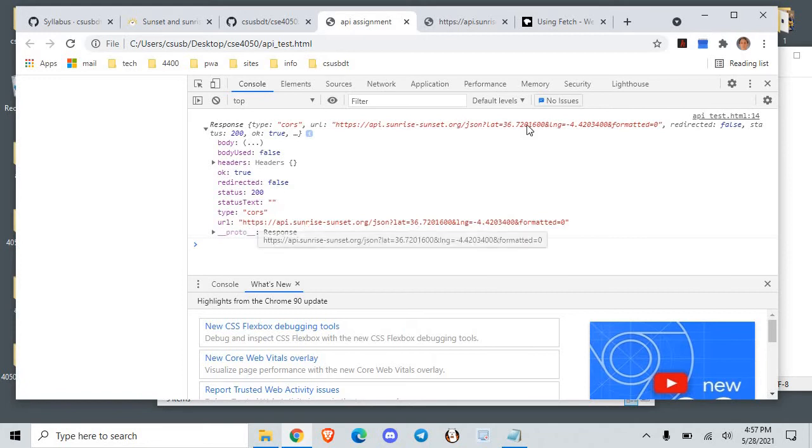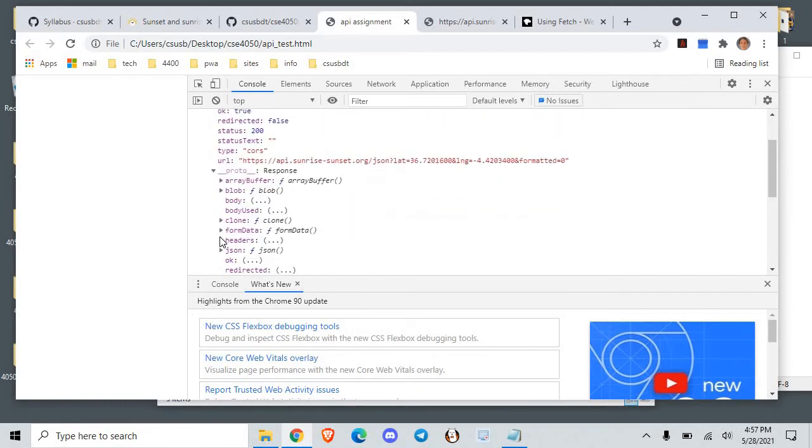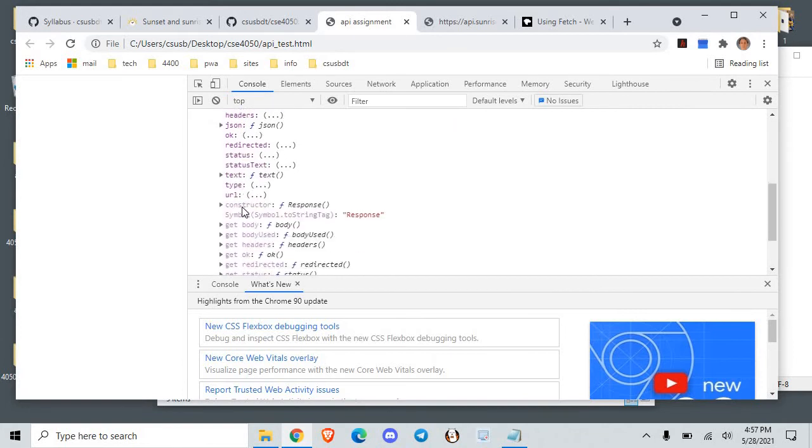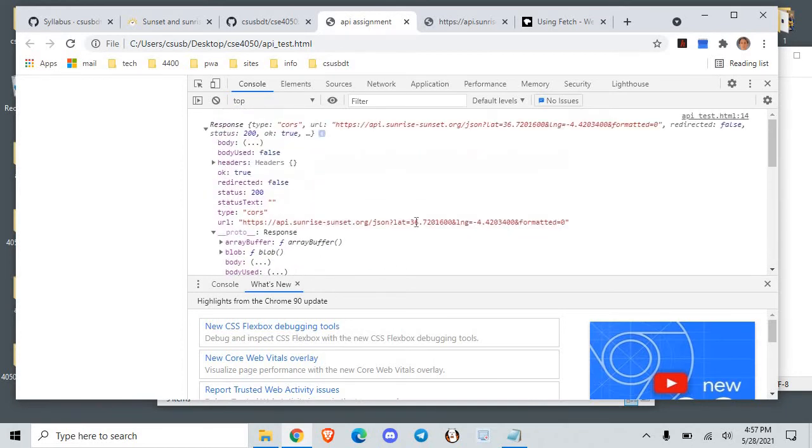So actually, where's the answer here? This is the URL, and so that's a response. The response is a stream, actually. It says it's a stream. Look, this prototype, and it has a constructor field probably. Here it is. It's some sort of a stream object or whatever.